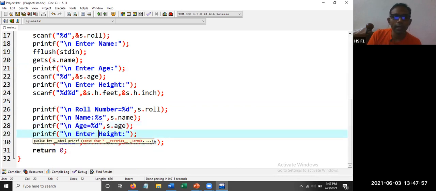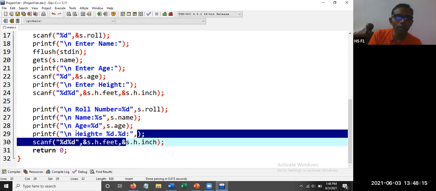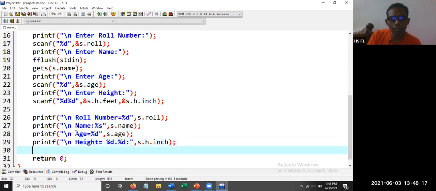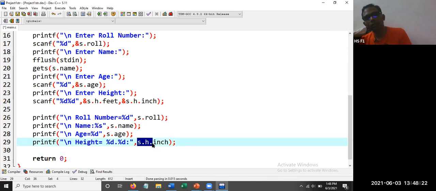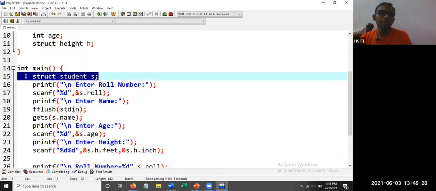Then we are going to print height. So in order to print the height, you are going to write height is equal to %d.%d, then a comma, then s.h.feet, s.h.inch. So the new thing here we are learning is we are having more than one dot. Why are you writing two dots here? Because s is the variable which is created for struct student.